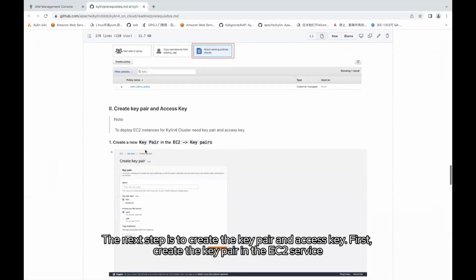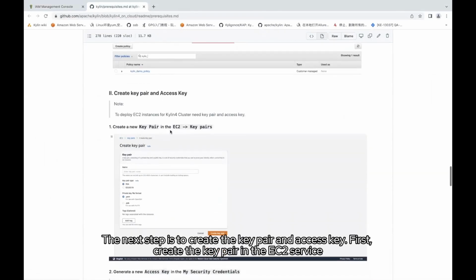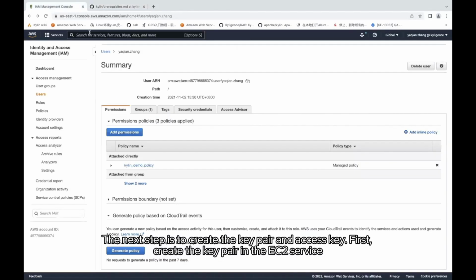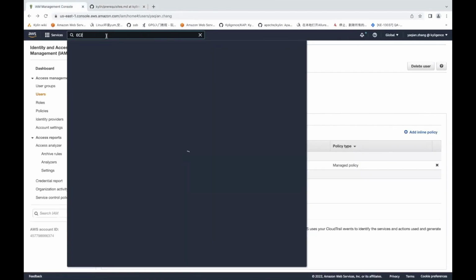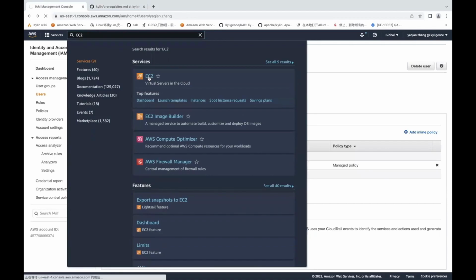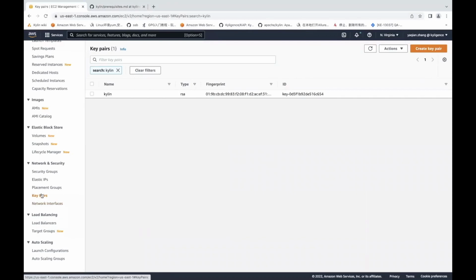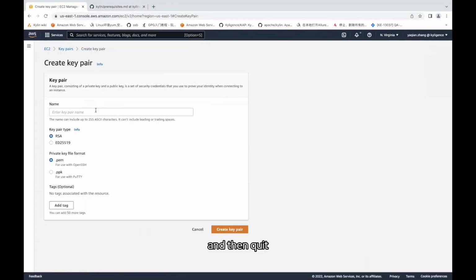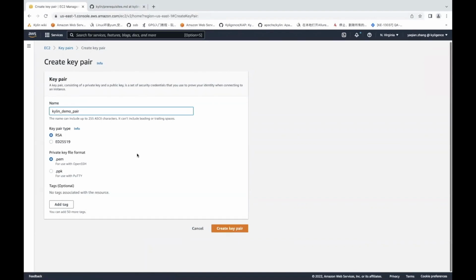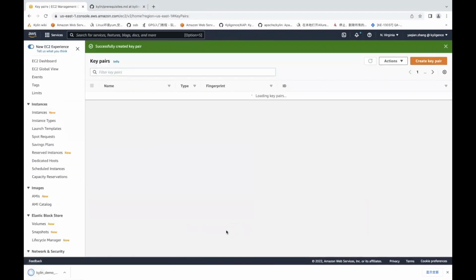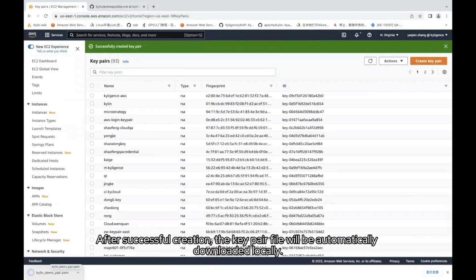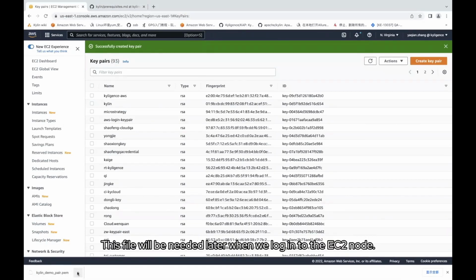The next step is to create the key pair and access key. First, create the key pair in the EC2 service. Find the key pair in the EC2 service, and then create Kylin_demo_pair. After successful creation, the key pair file will be automatically downloaded locally. This file will be needed later when we log into the EC2 node.